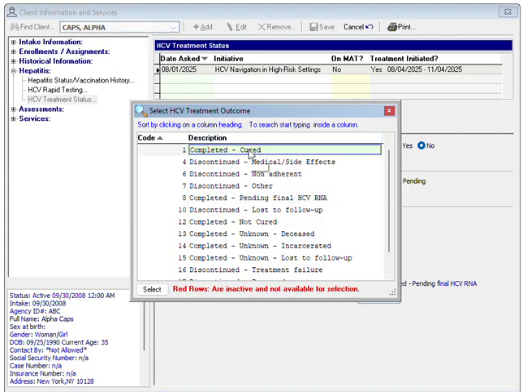If the client was cured of the virus, we would be selecting option number 1, completed, cured. If it was a treatment failure, the client was not cured, we have option 12. Many times, unfortunately, we do see that the client, when they complete treatment, never comes back for that final SVR assessment. So we would use the option that they completed treatment, but the outcome is unknown because they were lost to follow-up. For this walkthrough, though, we're going to go ahead and select that the client was cured.